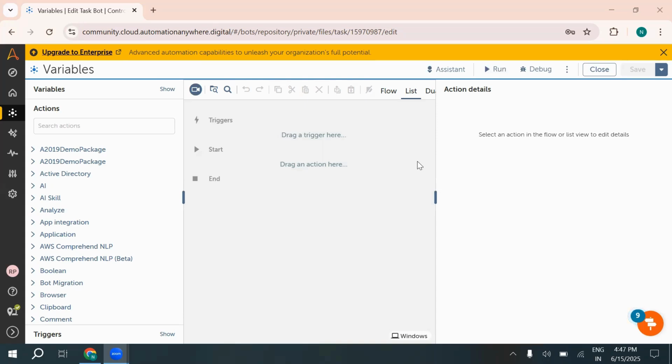So in simple terms, variables are used to store data temporarily while a bot runs. That is the variable definition, you can say. Just like containers, they hold values that you can reuse, you can change, or you can pass between commands during automation. For example, let's say you want to store a username or today's date, you can do that using variables, right? Automation Anywhere provides different types of variables based on the type of data you want to store. Let's look at the most common ones.